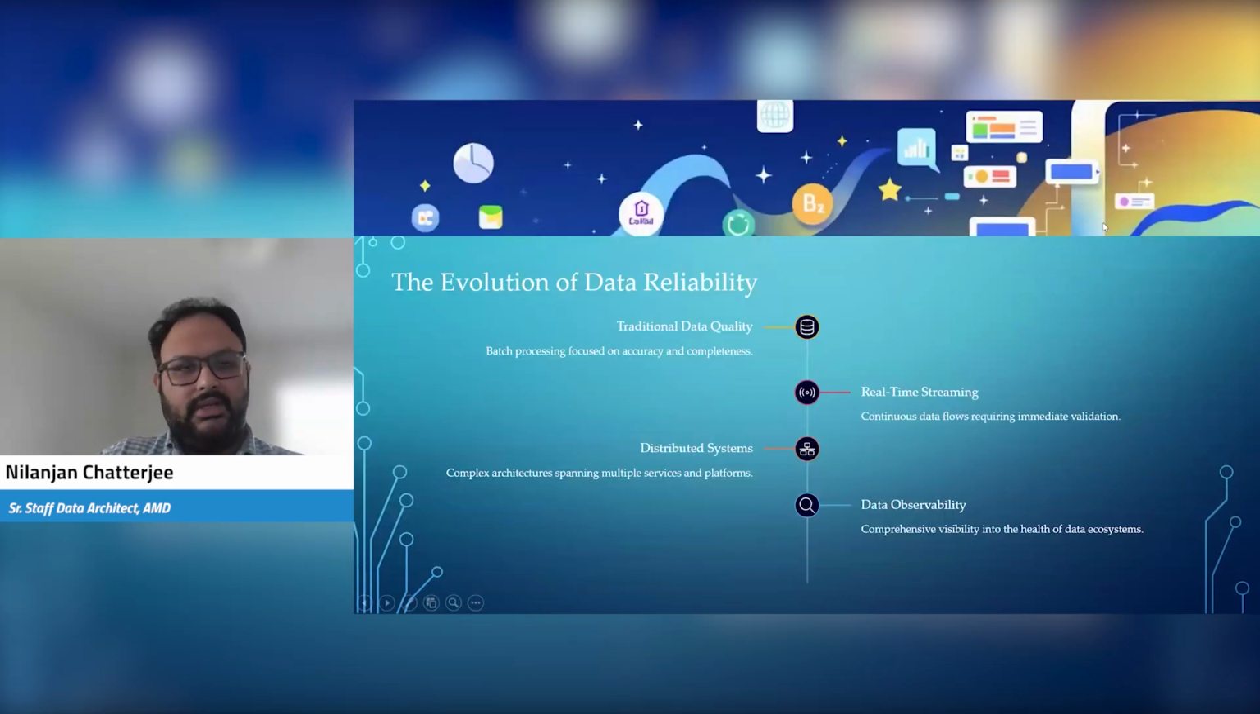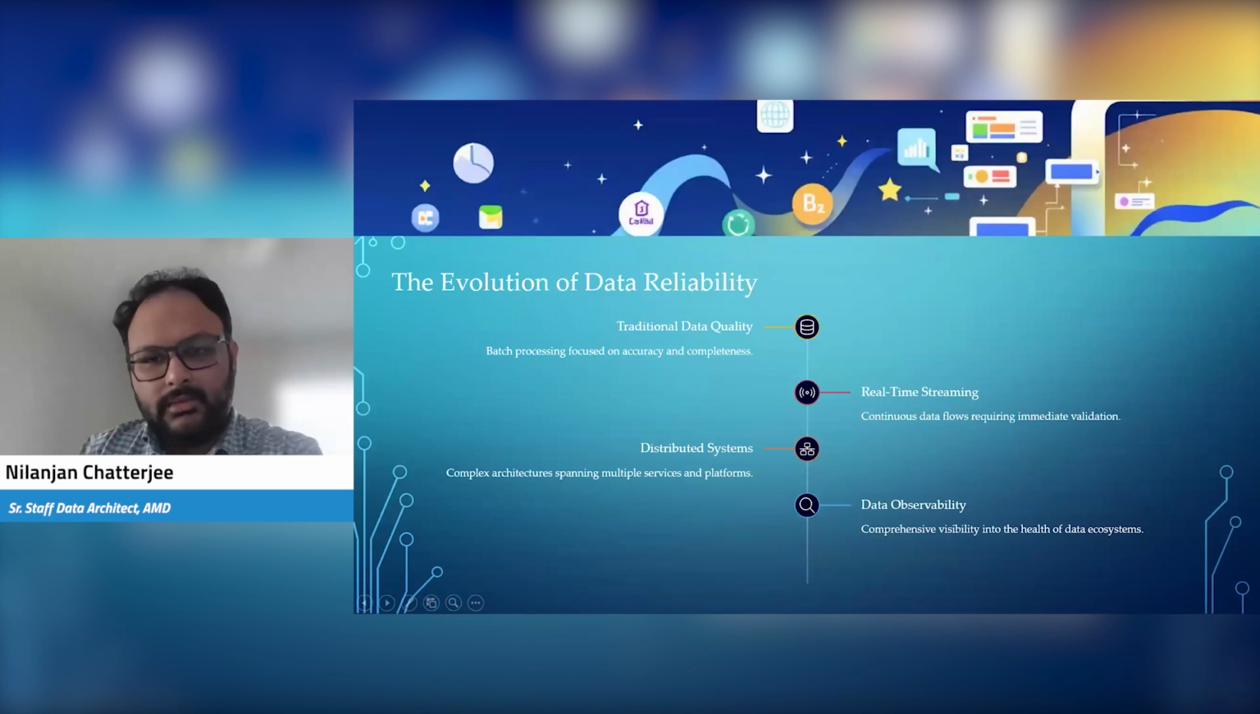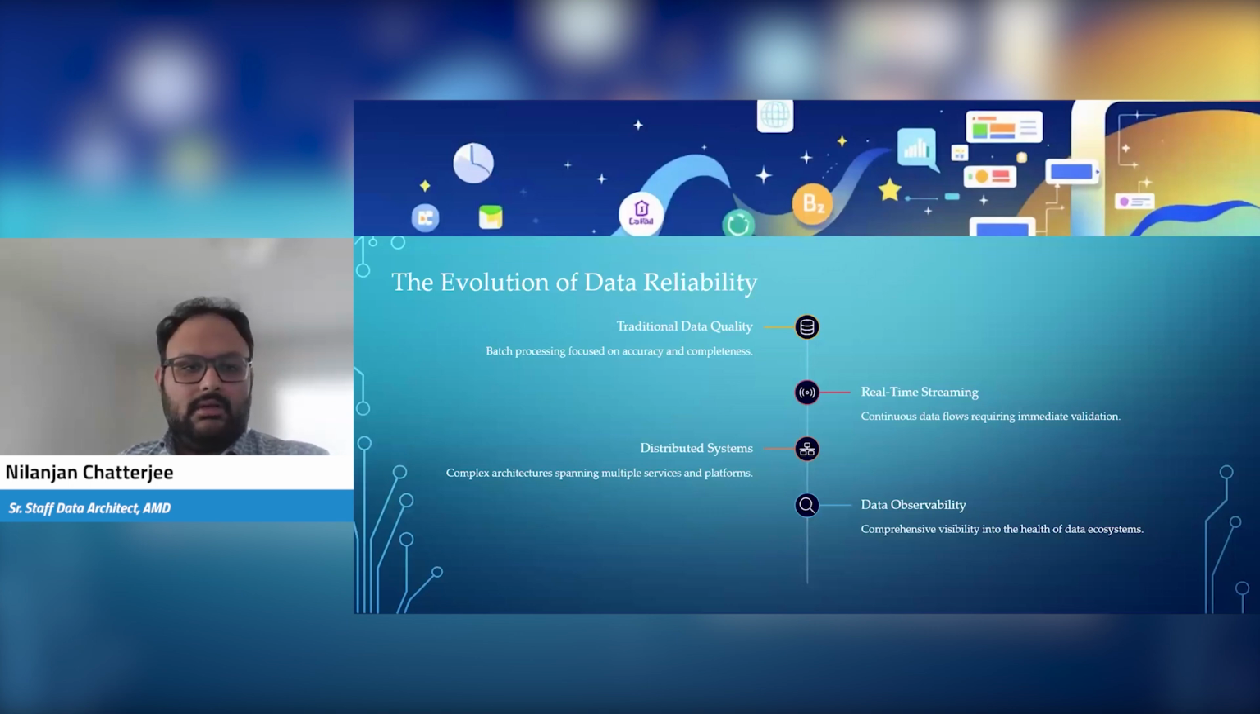With that context, let's move on to how data reliability changed over time. And then we'll discuss how data reliability and observability is critical with the three architectures.